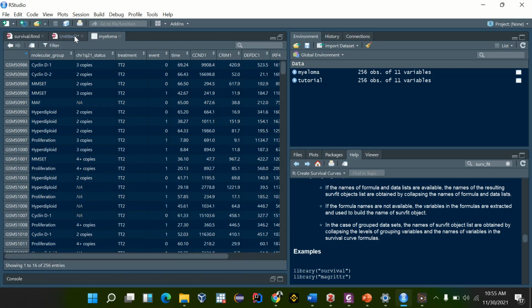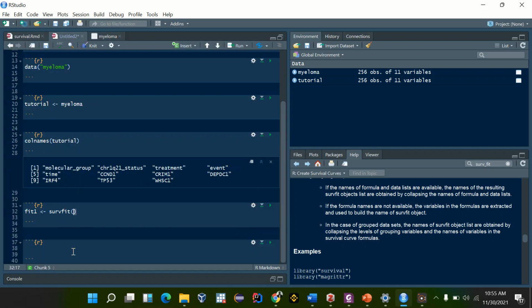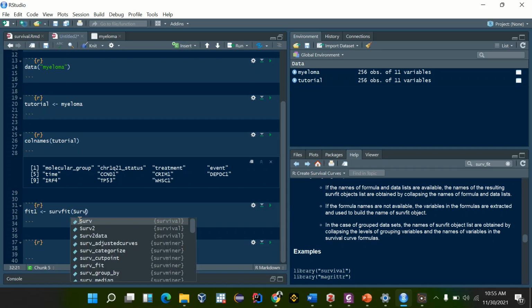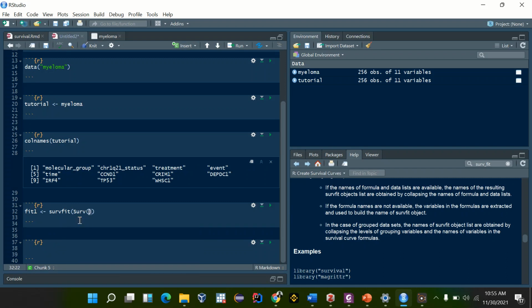So we are fitting a survival function, and that function is survfit. You realize survfit S has a capital S. So we are fitting a survival function with time to event, which is time.